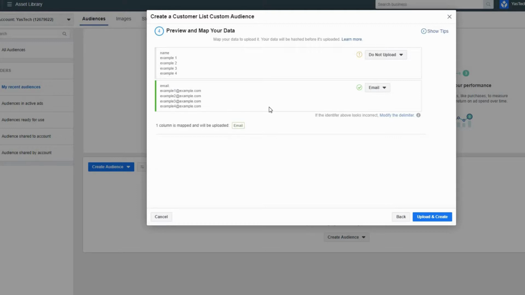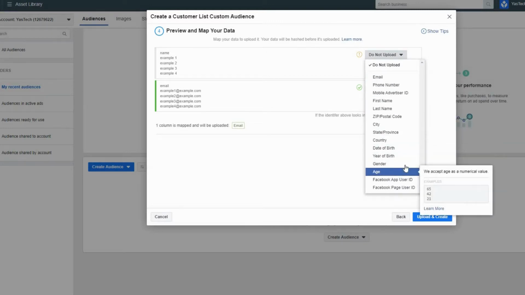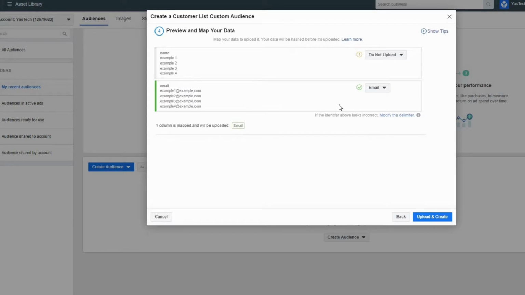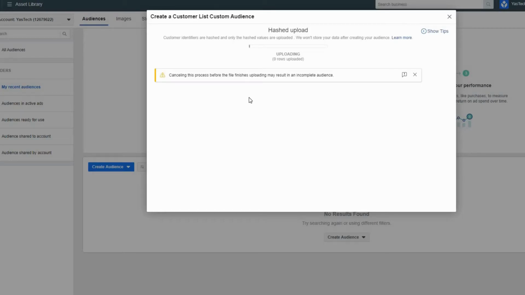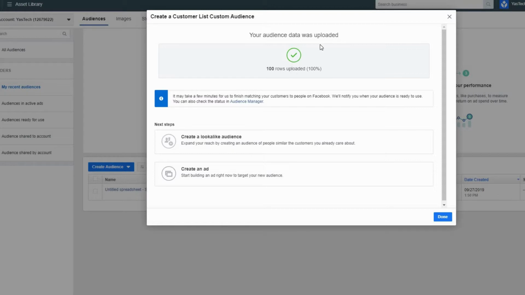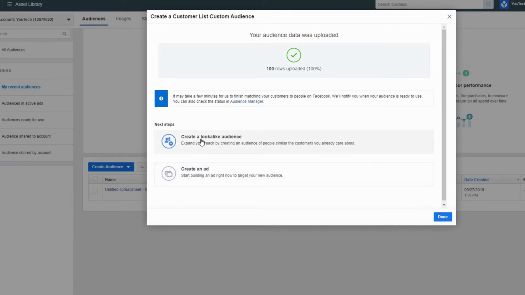Of course, if you have other demographic information like where people live, how old they are, their gender, stuff like that could be important, but Facebook in general knows all of that stuff already. So we will click Upload and Create. It'll tell you that you have one that you weren't choosing to upload, which is fine. Upload anyway. And after a couple seconds, you will get this completed dialog. From here, you can either go in to create an ad, which I'm not really sure why I would do that right now, so let's go ahead and create a lookalike audience instead.